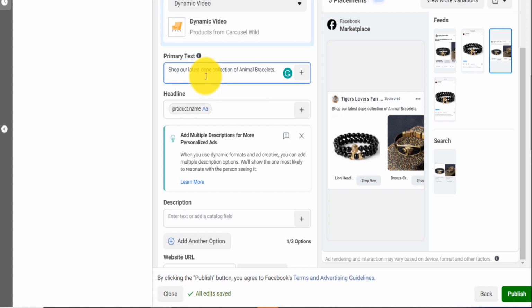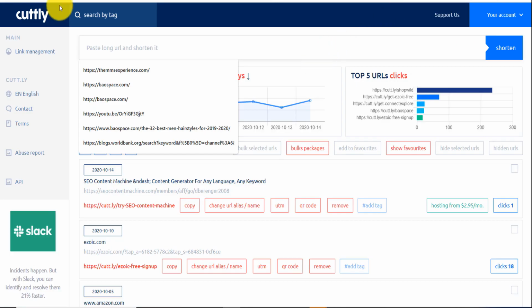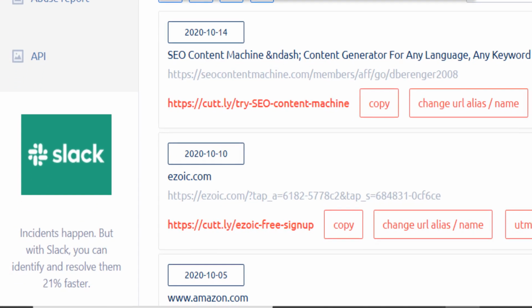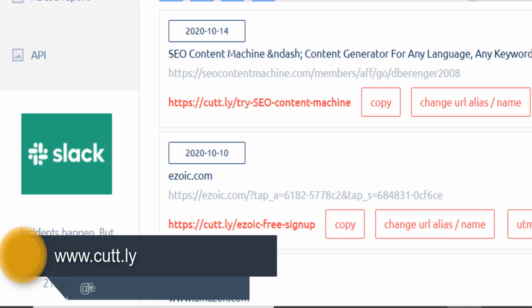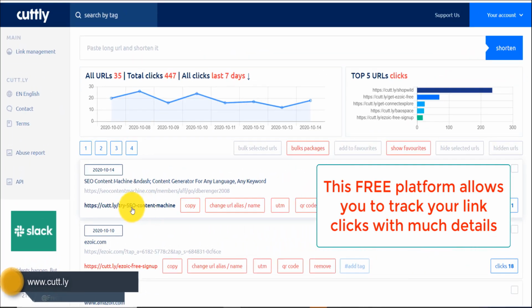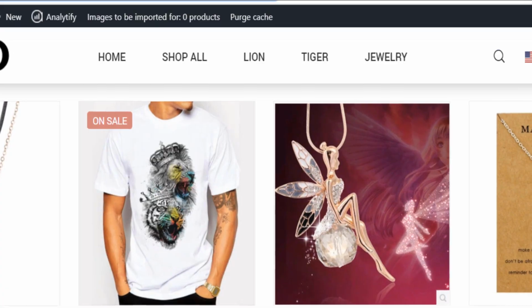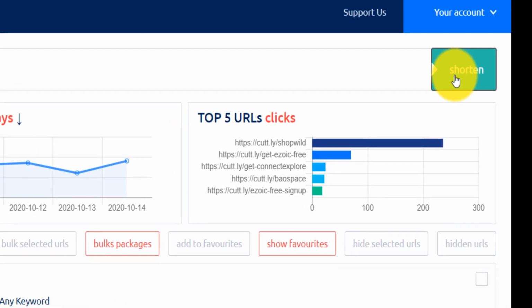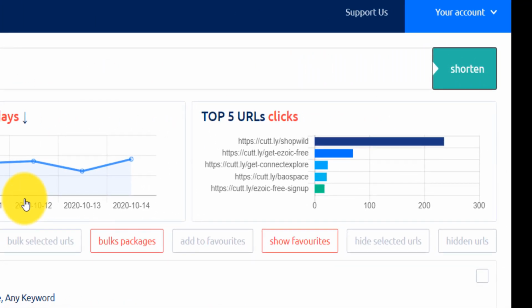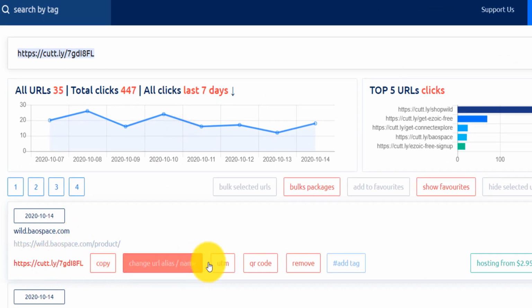So you can say shop here, and then you go on a platform called cut.ly. The beauty of that is it allows you to create a custom shortened URL for free, where you can change the name of the custom URL. You can copy the link of the URL, the link here. You can create an account with cut.ly. It's free. You click here on shorten, then it will give you the shortened URL without the personalized part.